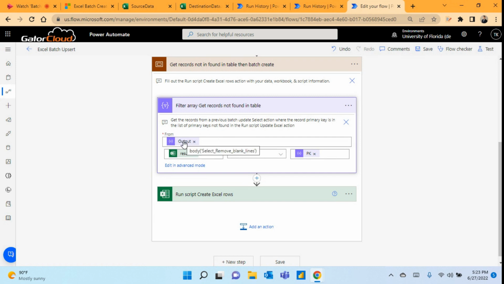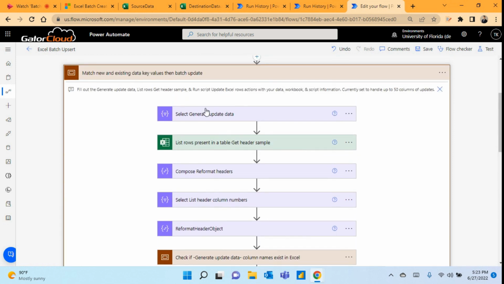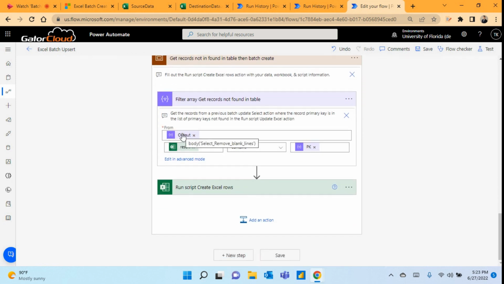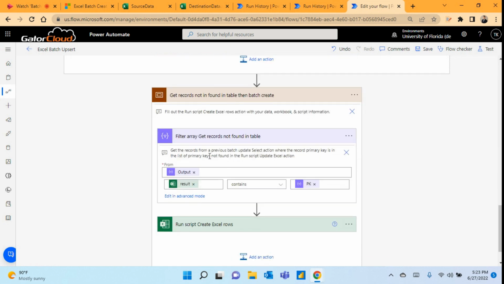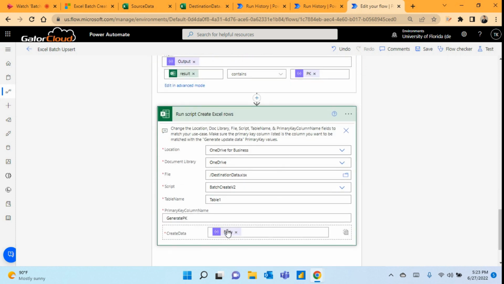So essentially, this connects into this piece, which is ultimately pulling from the generate update data piece. So this is just saying return all the update rows where their primary key is contained in that update script results. So all the rows that were not found in the table, it's going to grab those update values from up here. And then from there, it's pretty easy to just insert that into the create run script action as the array to then use to create values in the table.